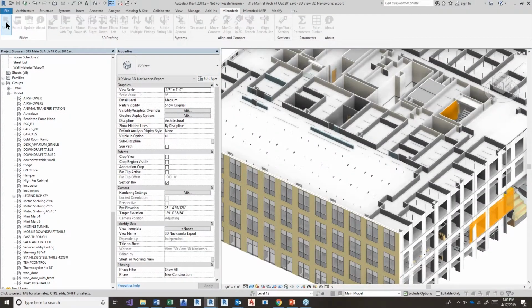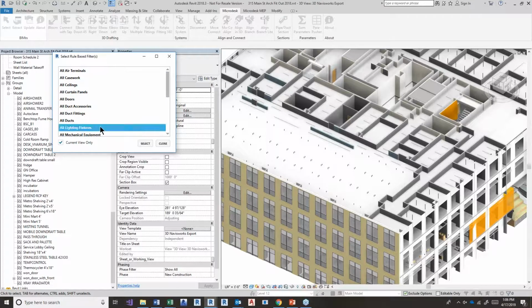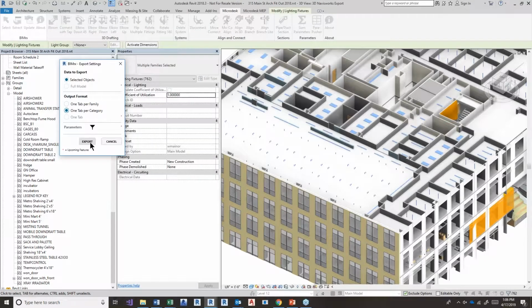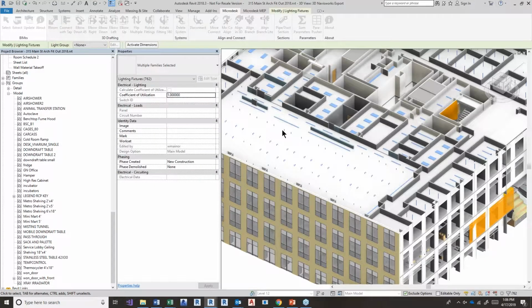And now I can go through and select. Say in this example, we know there's issues with mark values related to light fixtures. So I can select all of the light fixtures in the project. I can click on the extract button. I'm going to extract the selected objects, 1 tab per category. I'll explain this a little bit more later on, and click on the export button. Now I've obviously done this before, so I've got spreadsheets that I can just save over.